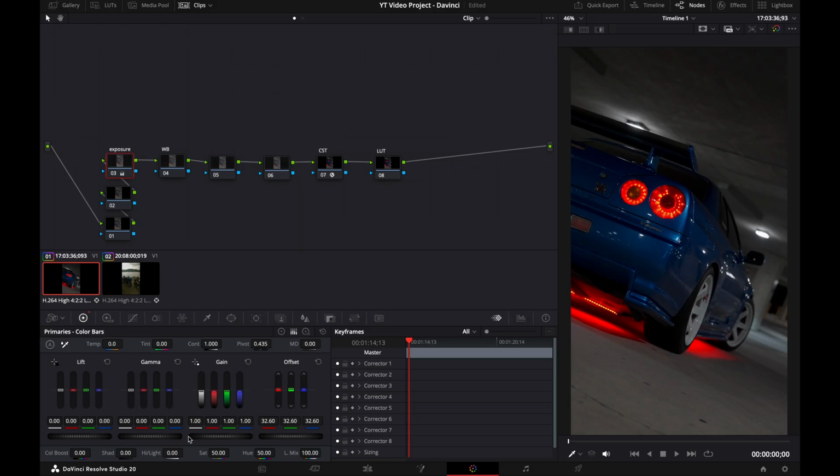I want the lights to pop a little bit, so I'm gonna bring my highlights up. I like to bring my midtones down just a bit, and then my blacks I like to bring down a good bit, especially if I'm shooting at night.